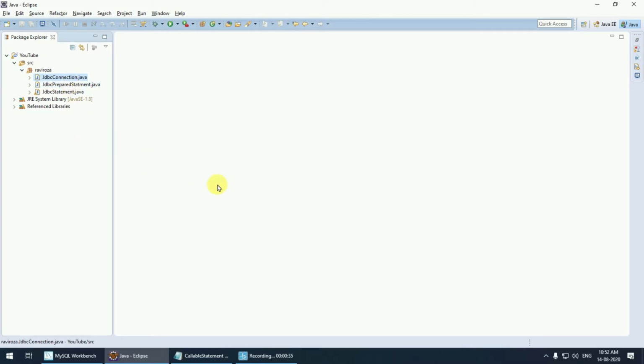And now we are going to discuss the callable statement, which is there for executing the stored procedure, which is stored inside the database only. So let's see how the callable statement works.